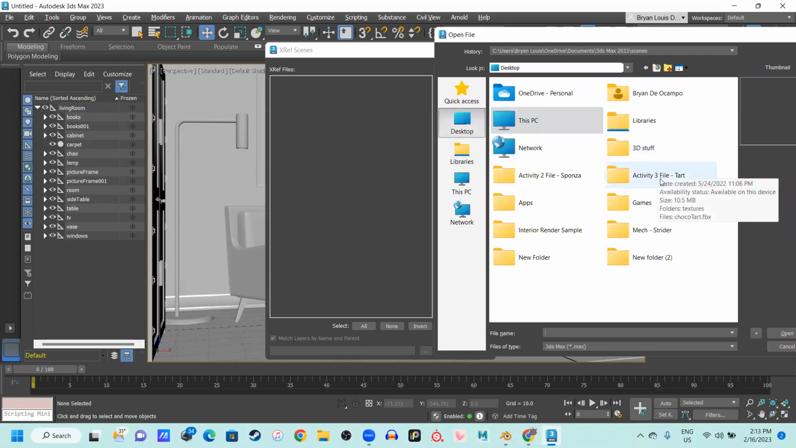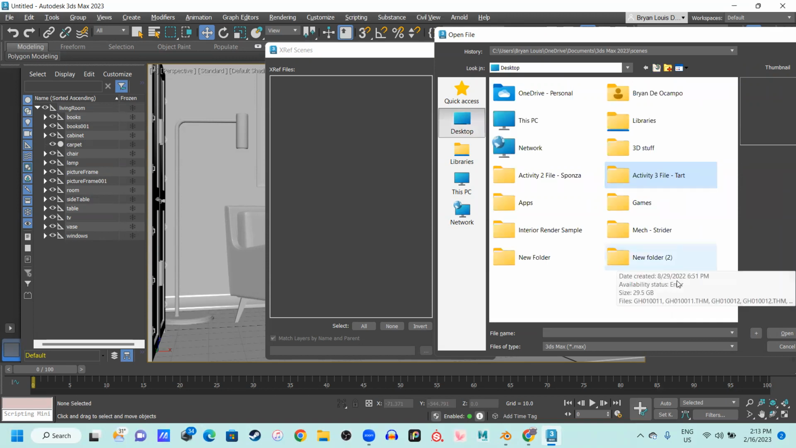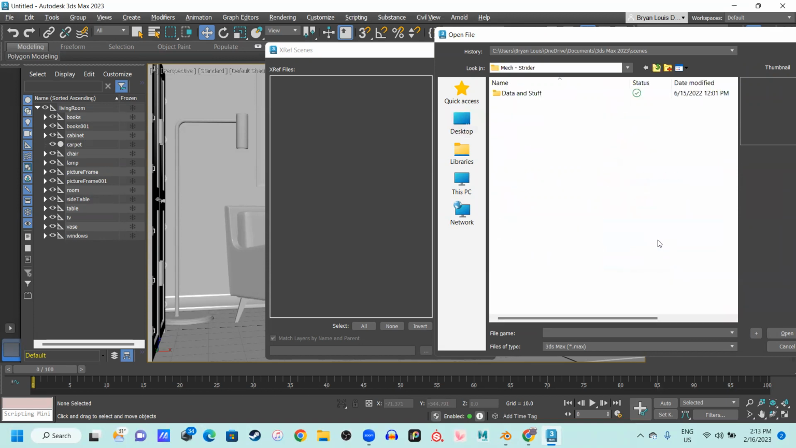Try lang ako maghanap kung meron ako. Parang wala yata ako extra file dito sa laptop ko eh. Teka. Ito mga old ko ba ito? May 3ds Max pa ako dito.